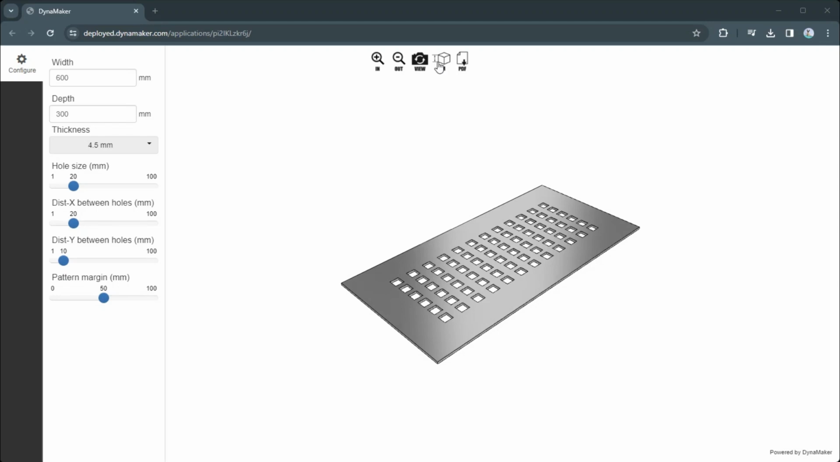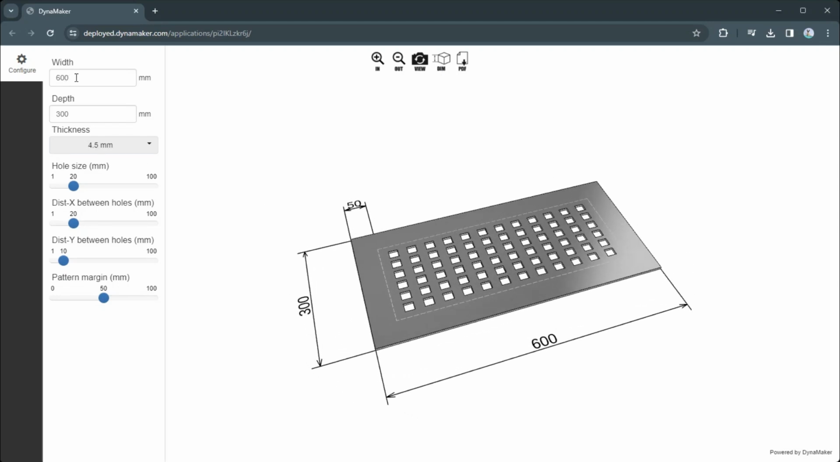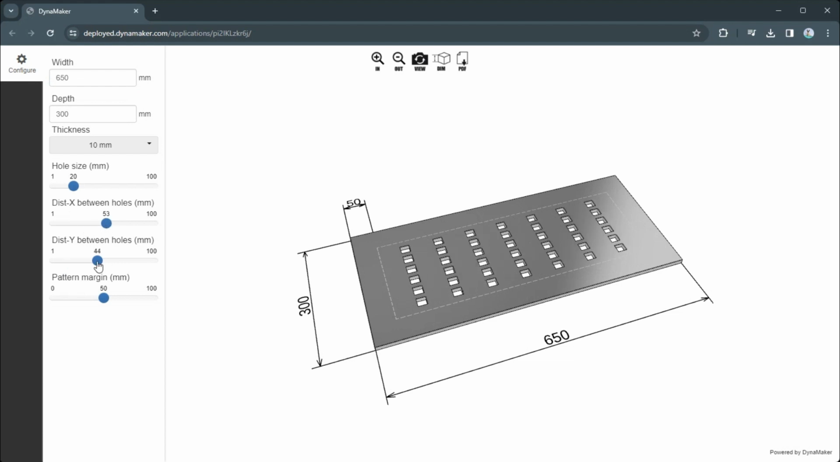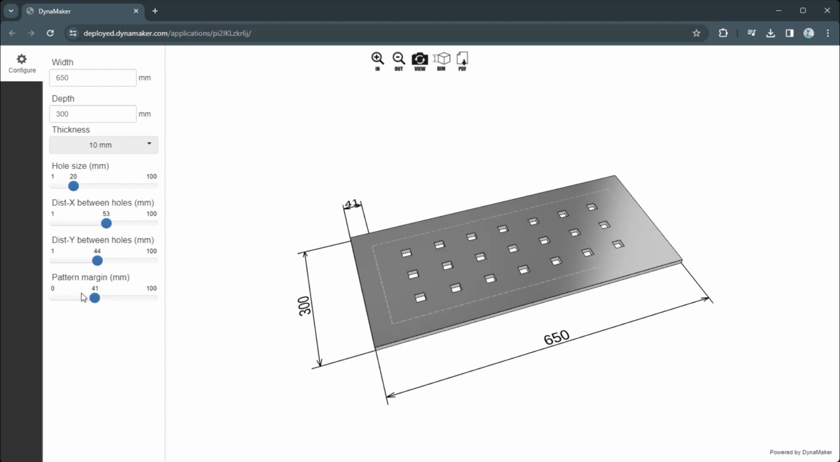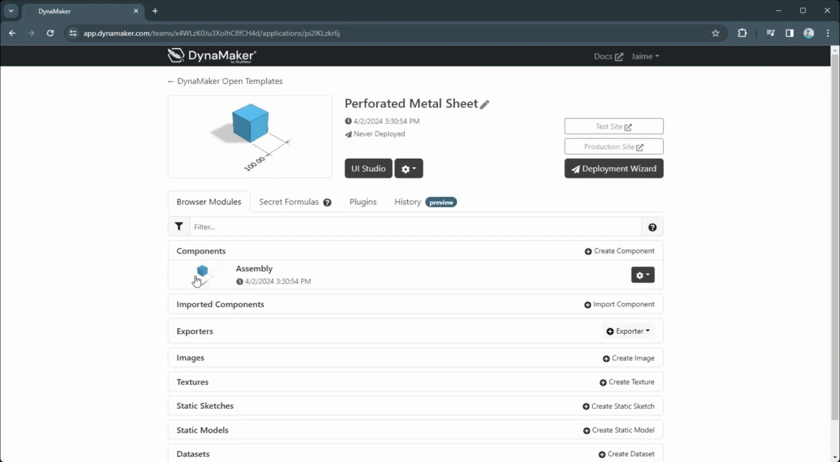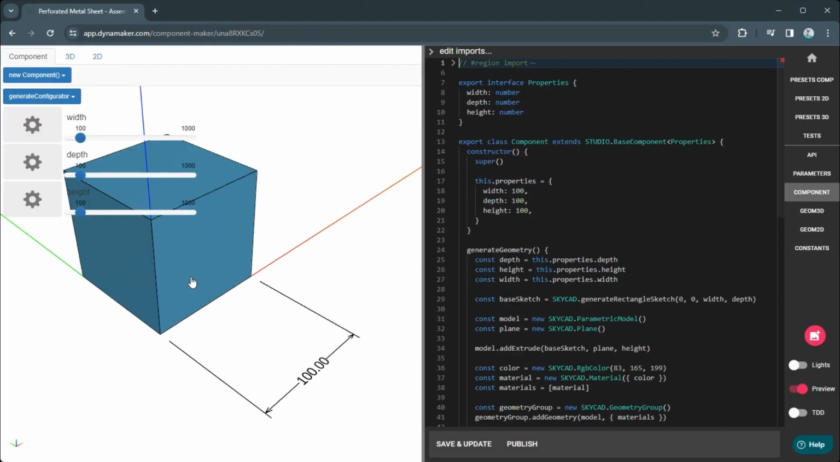Have you ever wondered about the logic behind a configurable perforated sheet? In this video, we show step-by-step how it can be done in DynaMaker. First off, start by having an assembly with the main properties that will drive the geometry of the perforated sheet. Width, depth, and thickness for now.